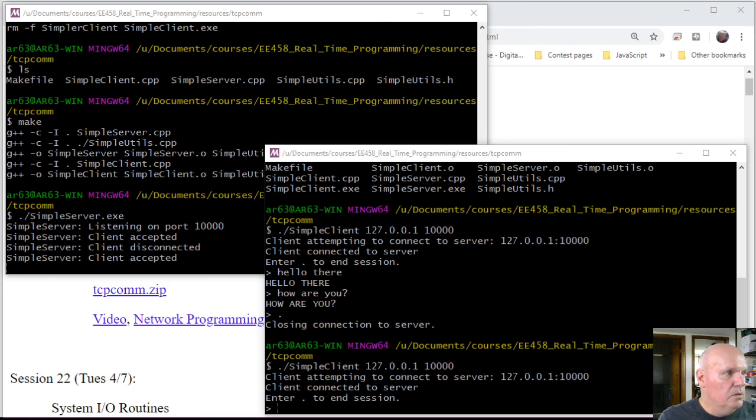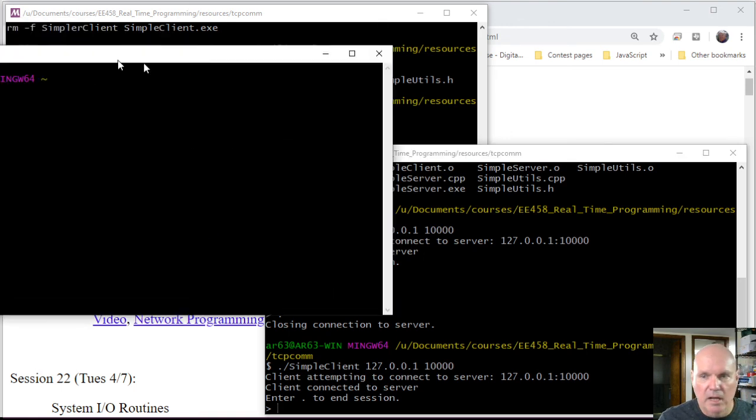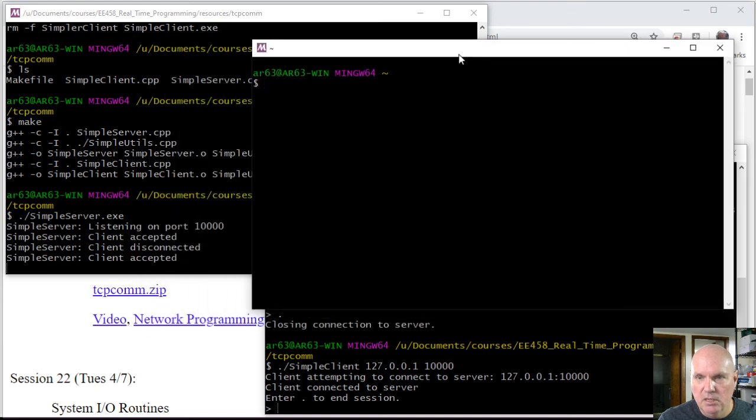I'll show you here what happens if we try to connect two clients simultaneously. I have to get over to that directory, which is buried deep in my directory tree.